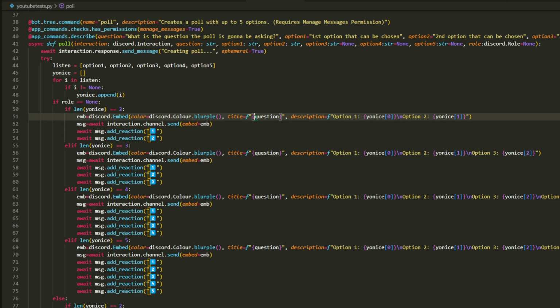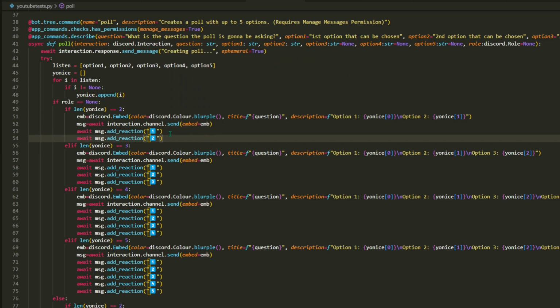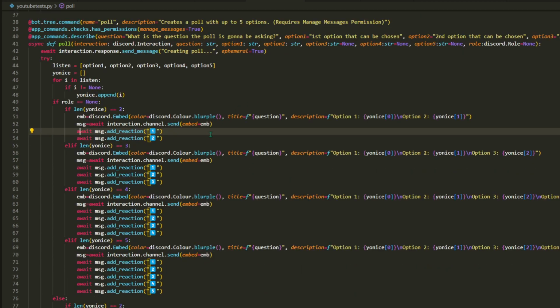The title is going to be the question, and then the description is going to be the options. So you got option 1, which is the first item in this list, and then option 2 is going to be the second item. And then we're going to add these reactions, these emojis, to the message, and we're going to do that for 3, 4, and 5 options chosen. Everything's the same except there are more options.